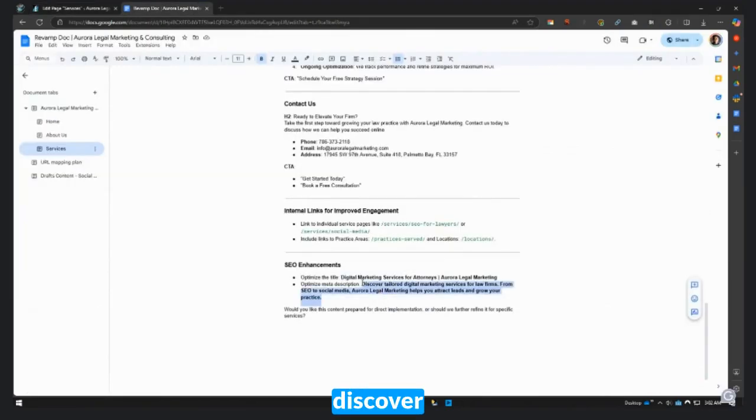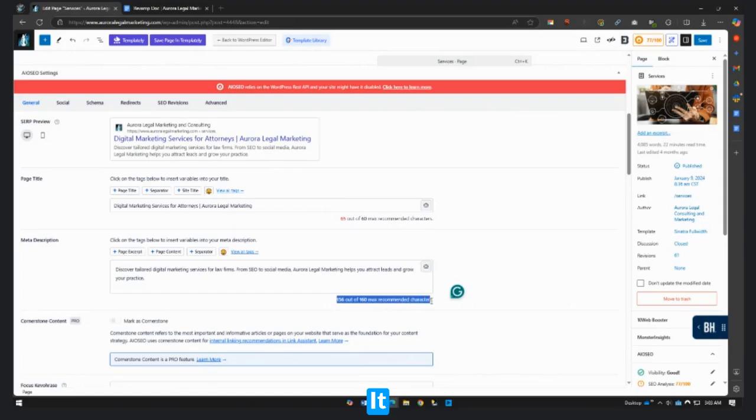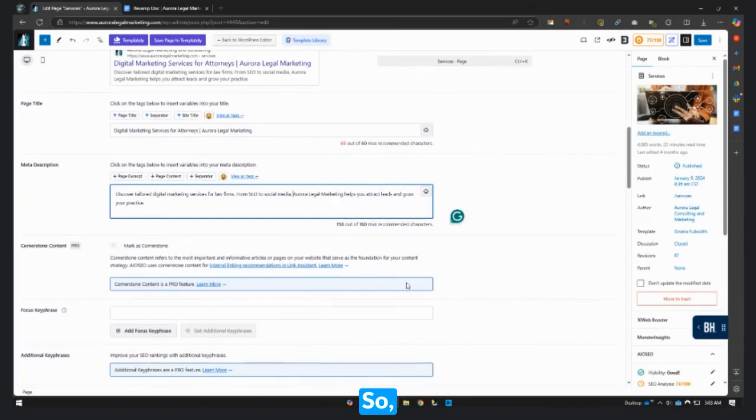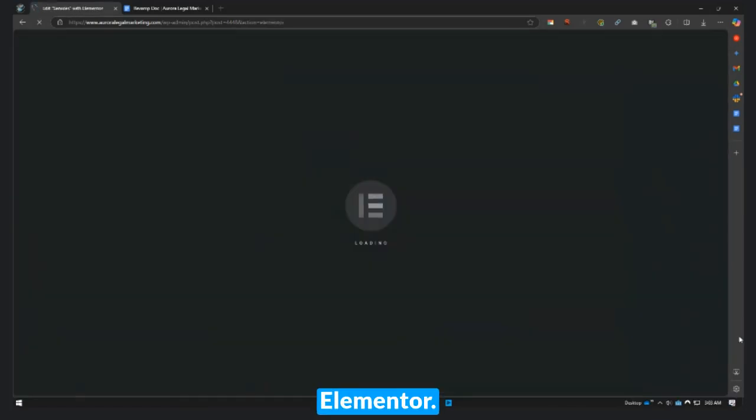And then the description: discover tailored digital marketing solutions for law firms, from SEO to social media. This is good. It complies with the maximum or recommended character count. We're going to save and then edit now using Elementor.